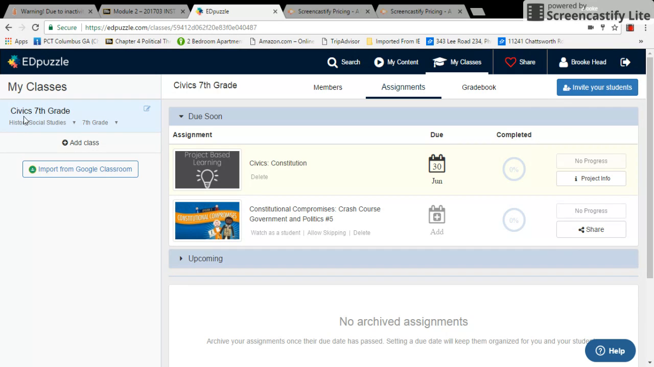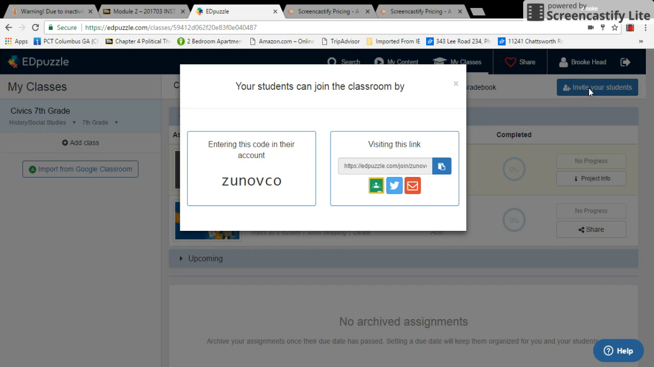Over here, I just went on and added civics 7th grade, history and social studies, since I am a 7th grade history and social studies teacher. After you actually log in, you'll need to invite your students. So up at the top right, it says invite your students, and it gives you two ways for your students to join. They can enter a certain code, or they can get to your class by visiting this link right here.